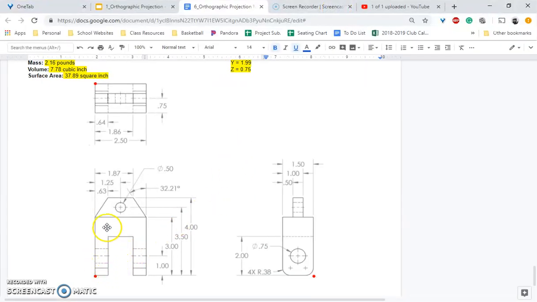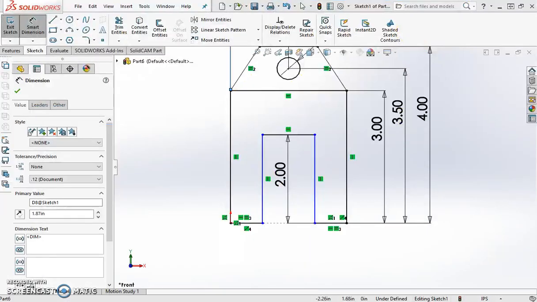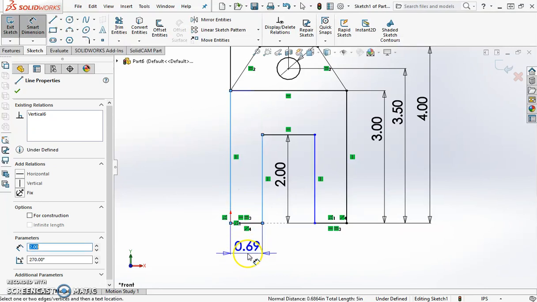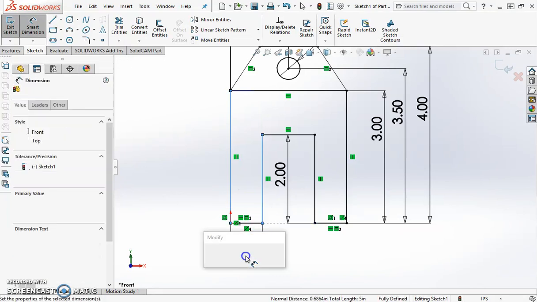So if I follow this line straight up, we see that there is a hidden line here, and from our top view, we wouldn't be able to see anything that's at the bottom. So these hidden lines that are dimensioned is 0.64 from the left. That's going to be this. And the other one here is 1.86. So from the left to this line is going to be 0.64.